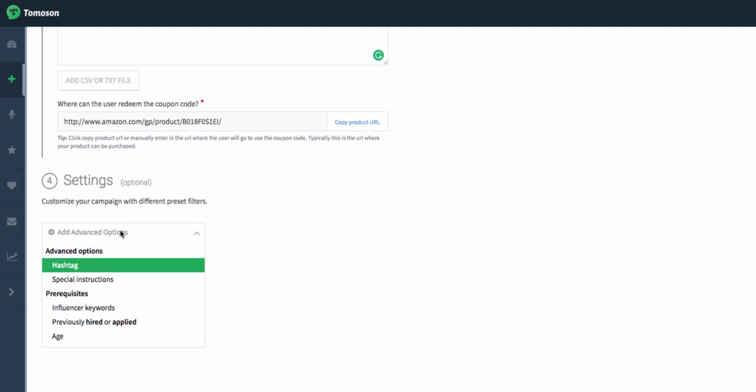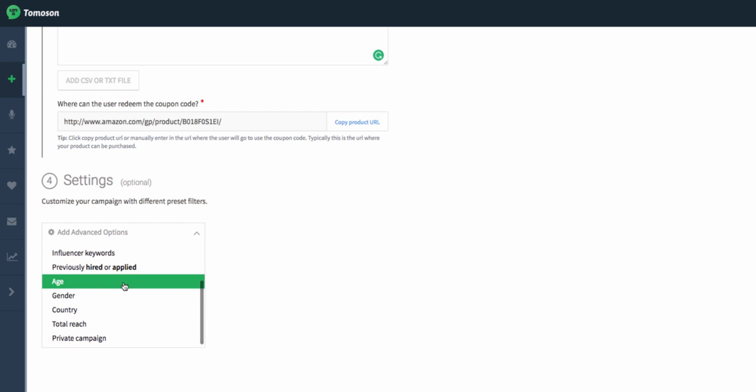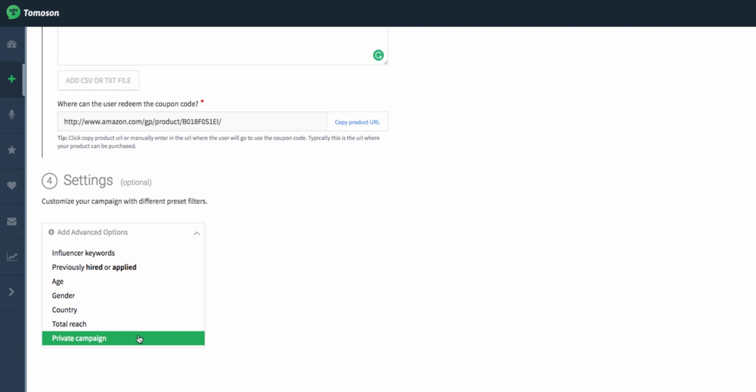Lastly is your settings. These are optional settings where you can include everything from hashtags that influencers should include, other special instructions, and prerequisites like age, demographic, and location. You can even make a private campaign that will not be listed on Tomoson, so that you can privately invite only the people you want to the campaign.